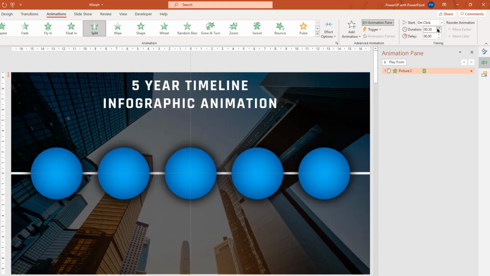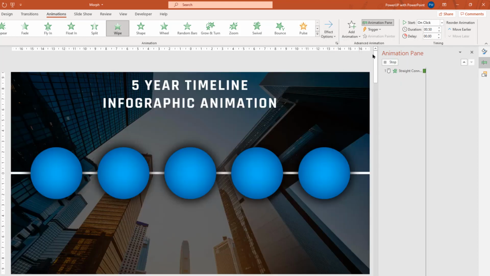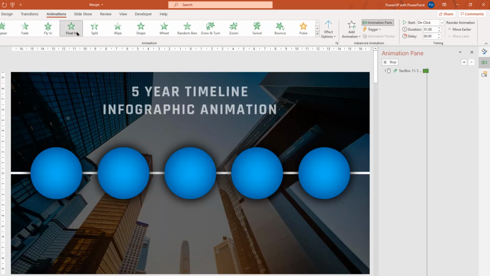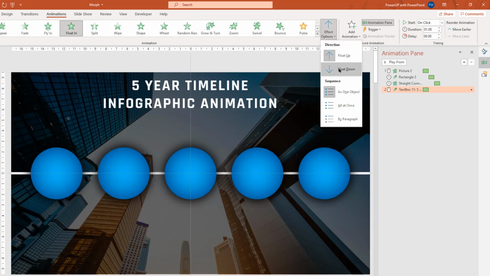Increase the duration to 1 second. Next, select the top rectangle shape and then apply flying animation. Start it after previous and increase the duration to 1 second. Select the line shape and apply the wipe animation. Change its direction from left, start it after previous and increase the duration to 1 second. Select the title text and apply floating animation. Change it to float down and then start it with previous.